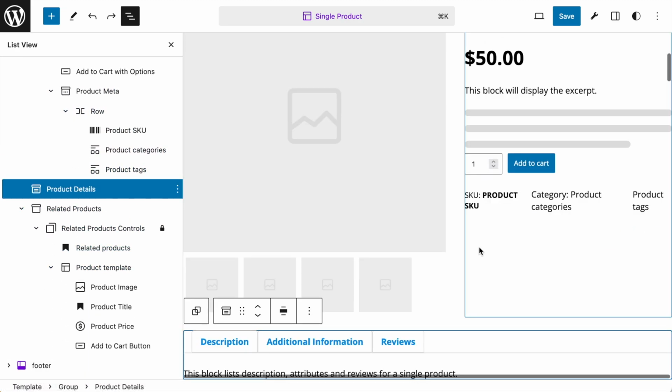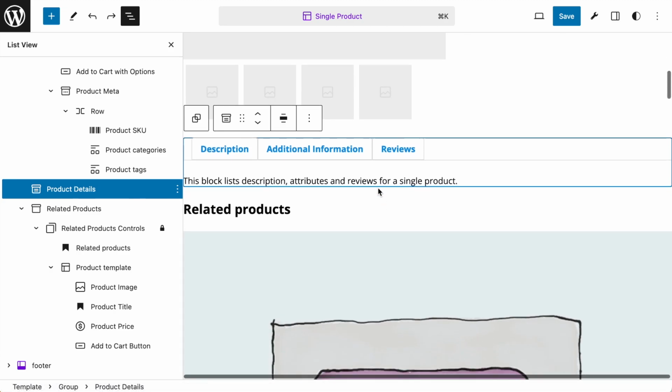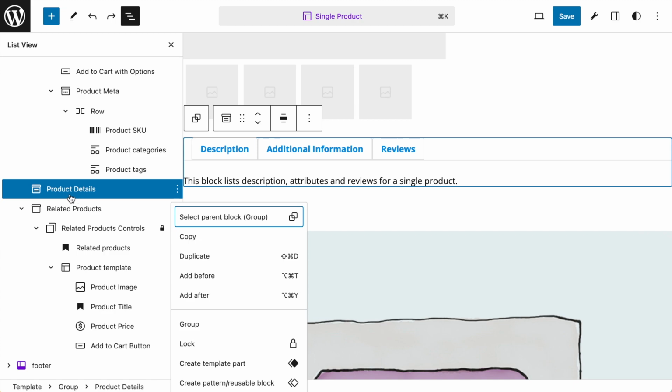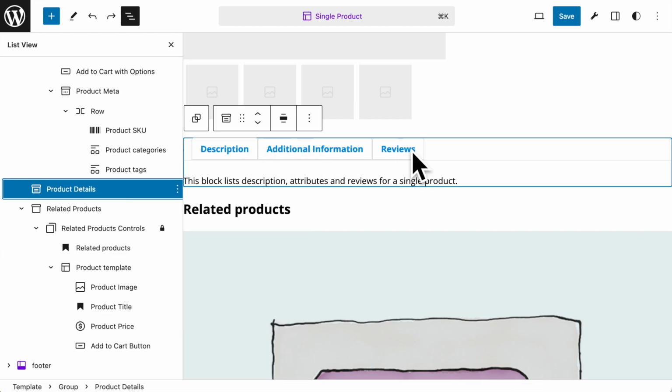Further down the page, we've got product details. Again, this is similar to the add to cart with options. It's a dynamic block, and it shows tabs which include description, additional information that you can add to your product at the back end, and any reviews that you have. Again, you may not have any of this information, so you may want to decide to remove that altogether, but it will dynamically change as the user navigates through those tabs.